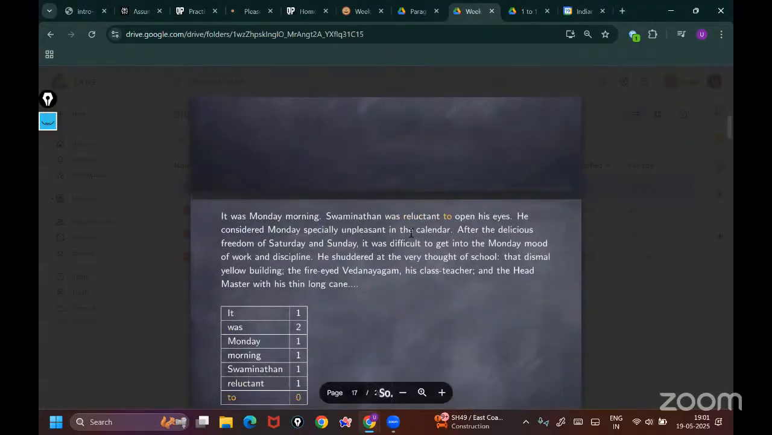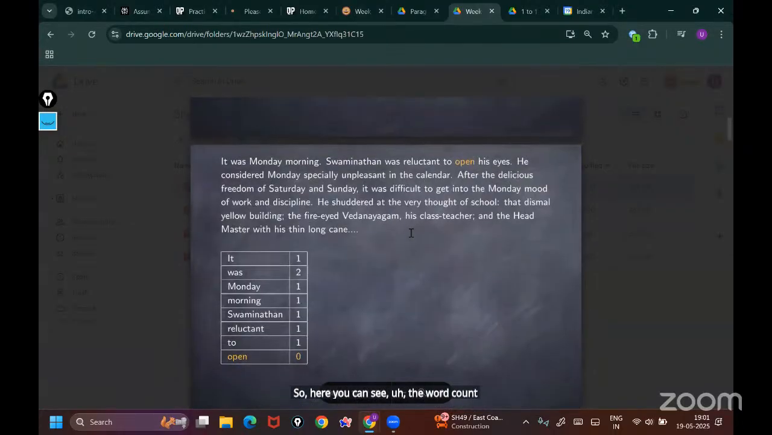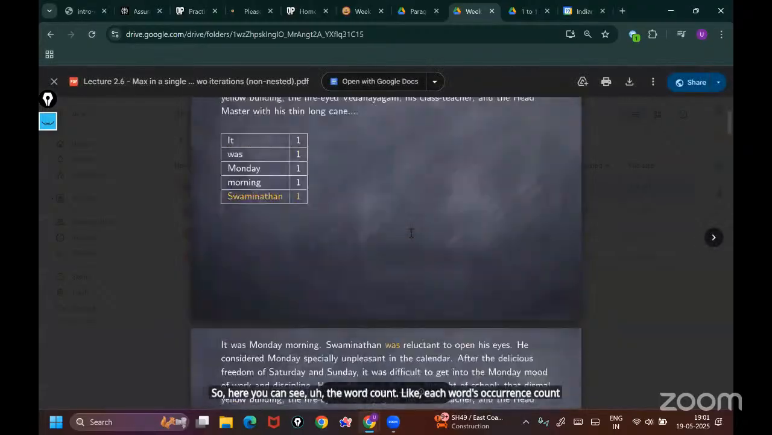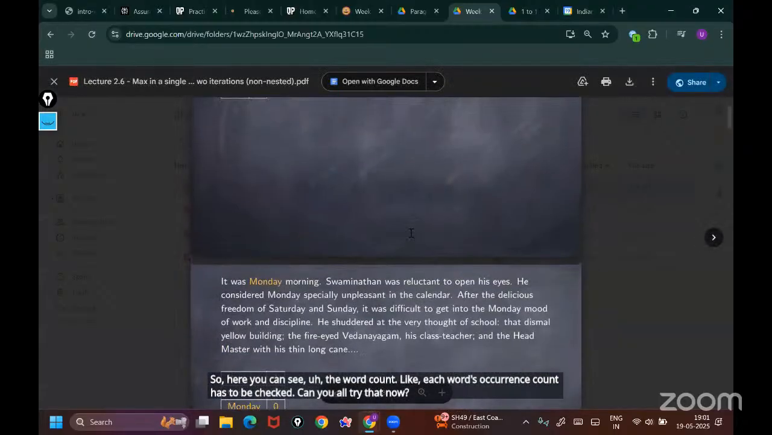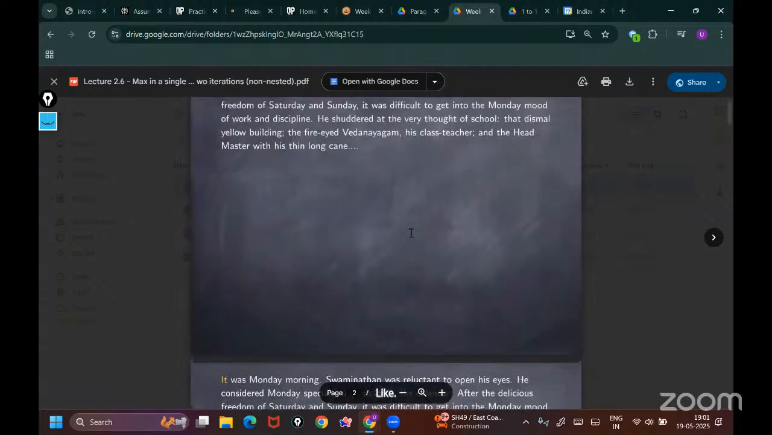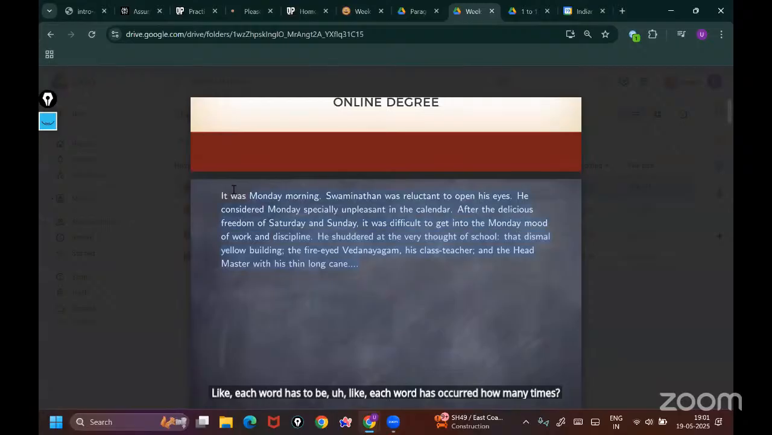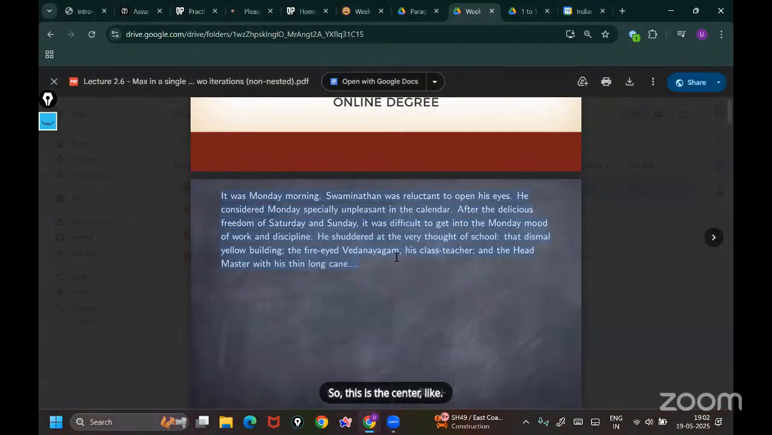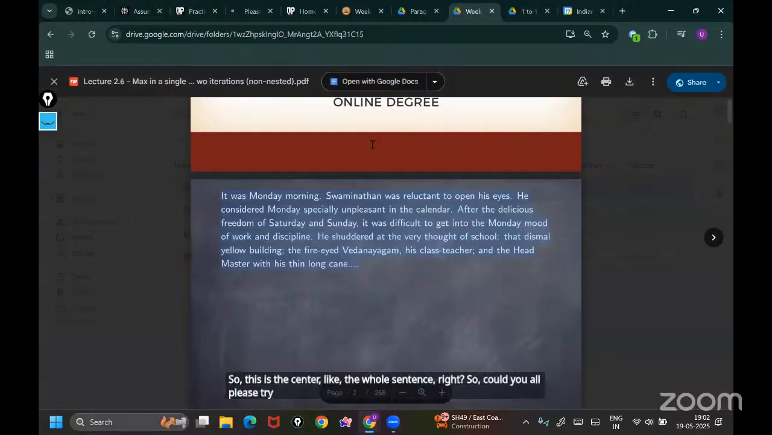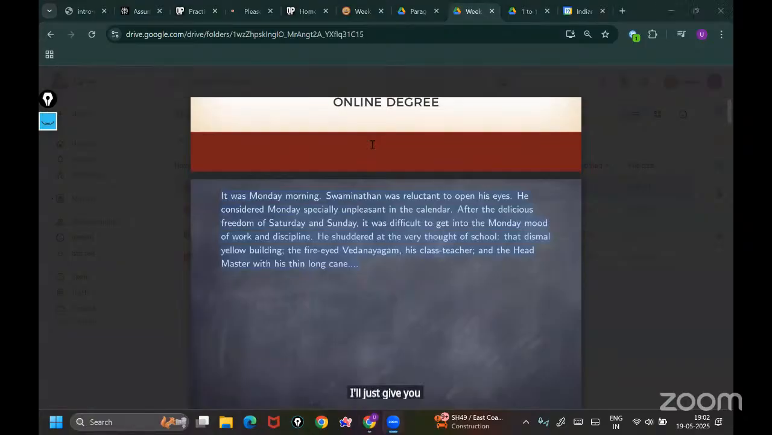So here you can see the word count. Each word's occurrence count has to be checked. Can you all try that now? Each word has occurred how many times? So this is the sentence, the whole sentence, right? So could you all please try that now? I'll just give you 2 minutes of time for this. Just try it, okay?